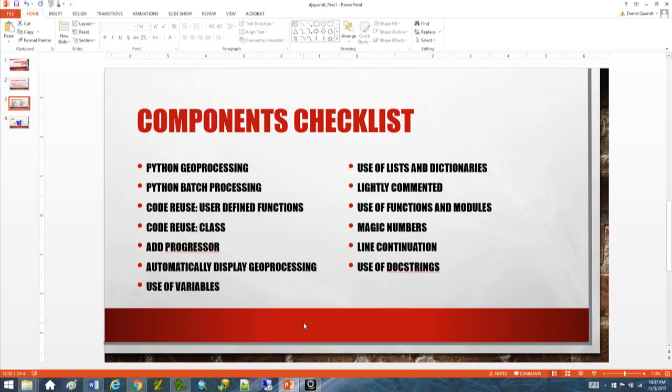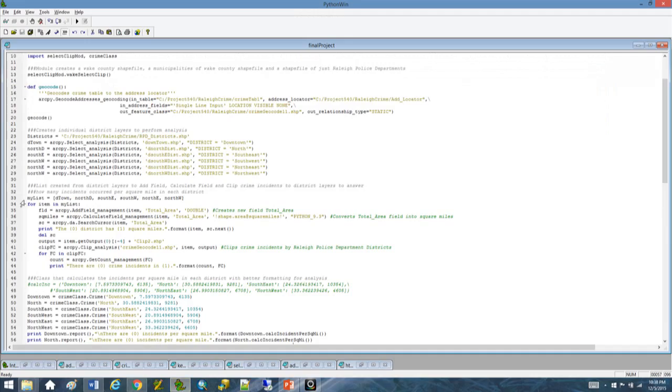I lightly commented throughout the script to help a user better understand the functionality of the script and why I did what I did. Functions and modules. I had 2 modules with functions used in the main script, along with 3 functions in the main script. Magic numbers. All the numbers I have in my script are derived from this analysis here, this code.